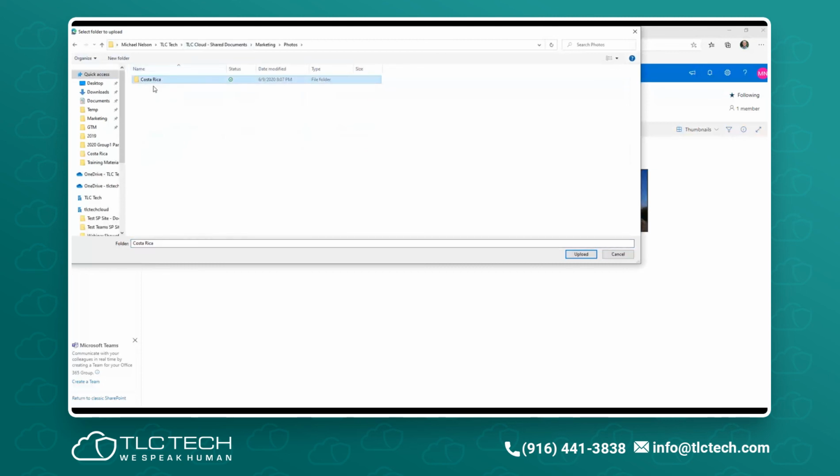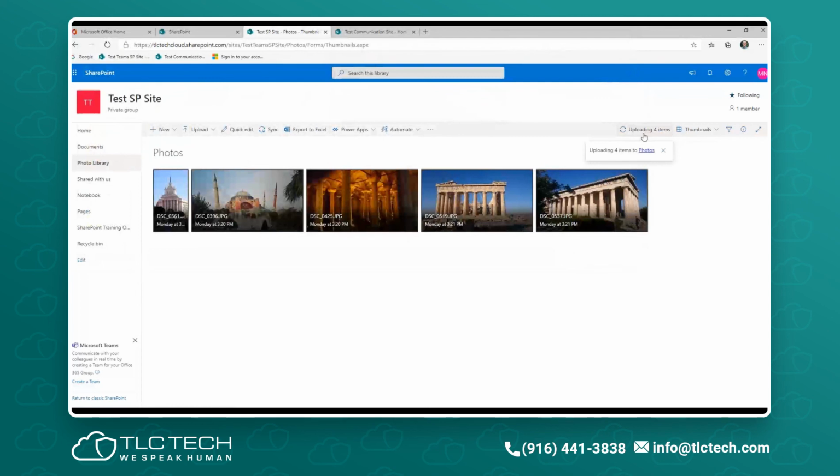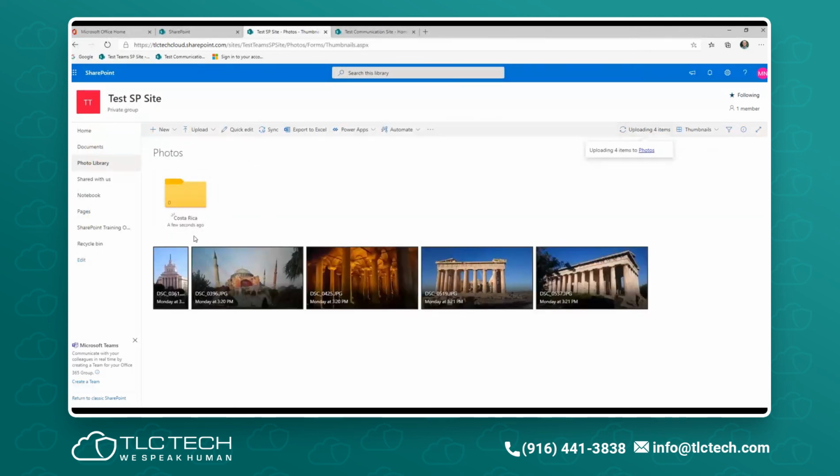You notice that at the folder level, it's saying upload. So it's going to grab the entire folder here. Yes, I want to go ahead and upload that. That's right here. It's telling me it's uploading 4 items. It's a folder and 3 photos. You'll notice in here that right now it says 0. It's still uploading photos. Now I have 3 photos that have been uploaded.